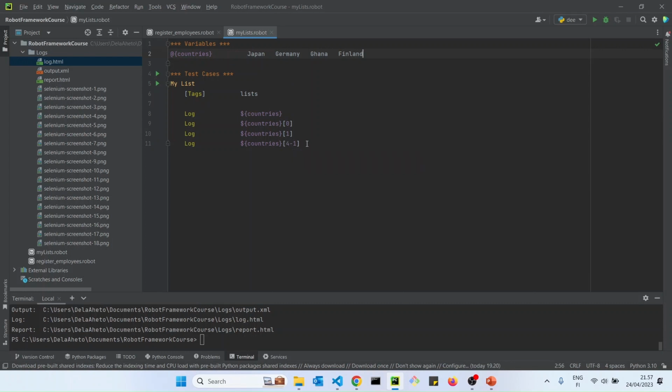There is another important concept to understand, and we can't use lists without it, and that is the loops in Robot Framework or in programming in general. So we would look into loops as well, so it will be easier for us to access the values we have in the lists.